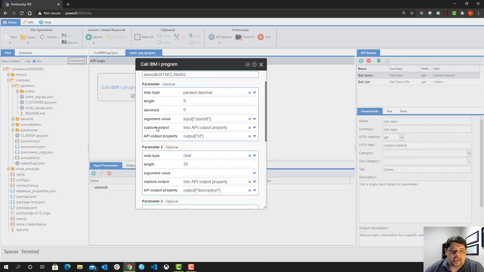And then the capture output, that is for us to retrieve the value after the program's called. So in this case, I said, all right, well, once the program has been called, any data that I get back, I want to deal with it. So for this first parameter, I'm just going to put that into an API output property. And again, I've got a special value here called ID inside of the output object. So I'm going to take whatever that program passed back as the ID, which should be exactly what I passed in, and I'm going to drop it into my output.